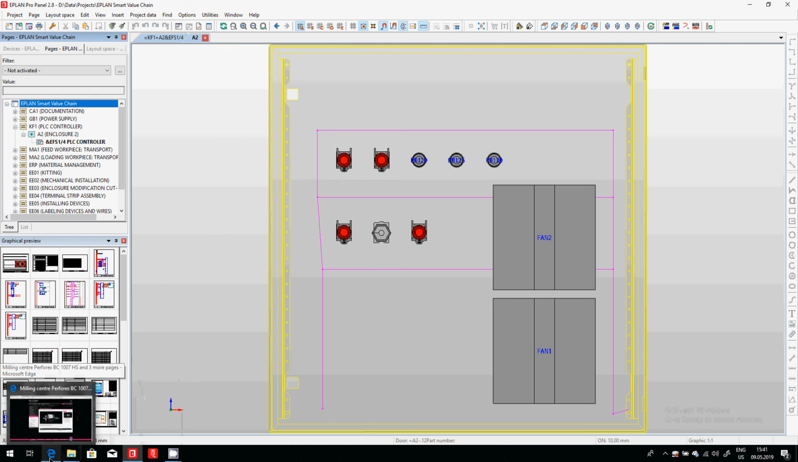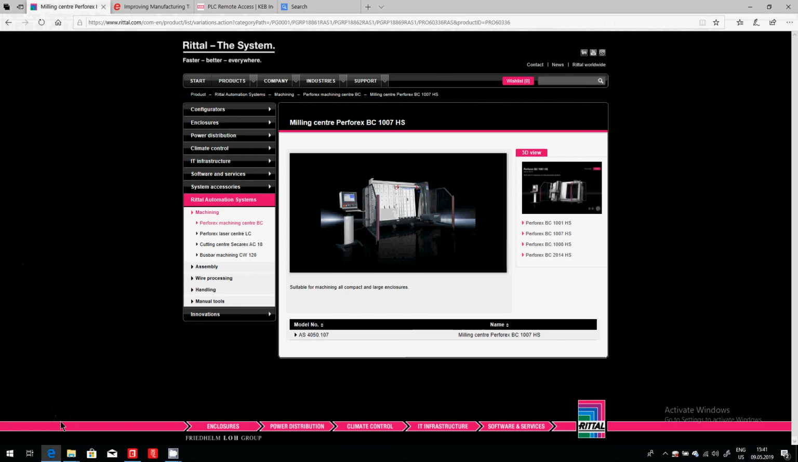This is how magic happens between EPLAN and the Rittal Perforex NC drilling machine.